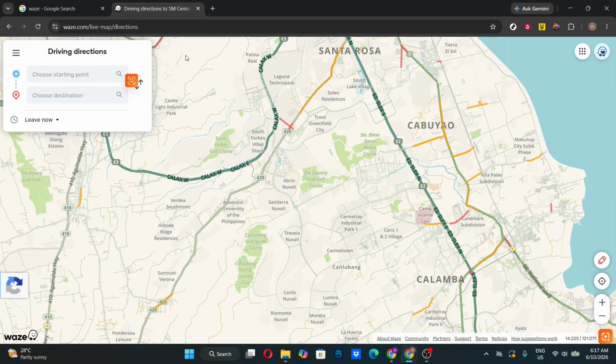Once you are already inside Waze, look over to the right-hand side of the screen. You should see the map controls there. These controls are designed to help you quickly adjust your view without needing to change any settings.